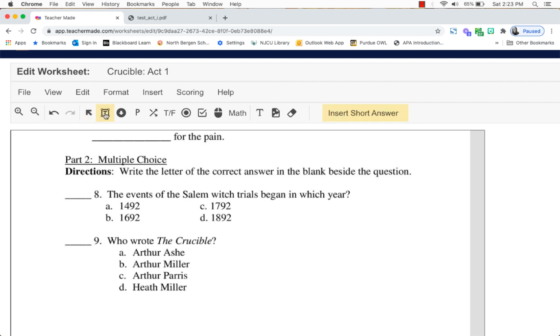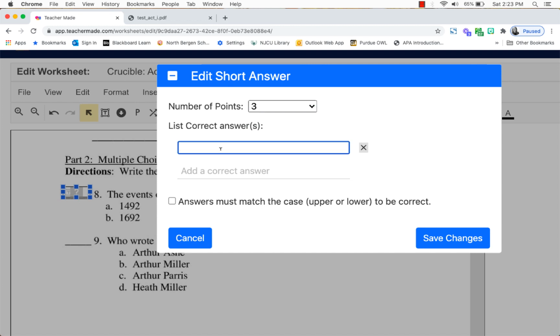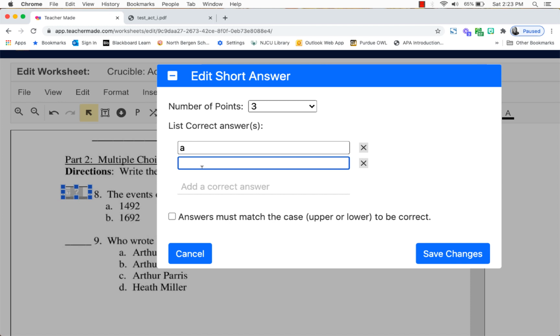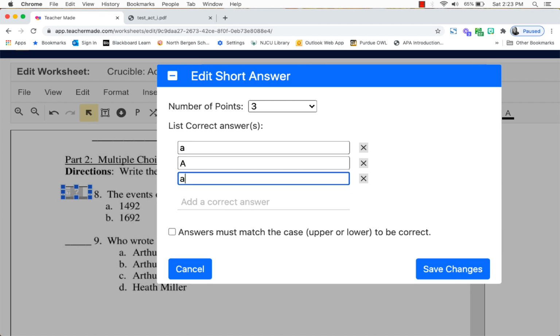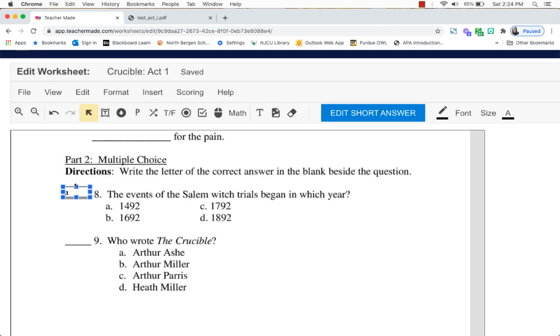You could click on Insert Short Answer, double click, put in the number of points. I'm going to put this as 3, and I'm just going to type in, I don't know the answer to it, but I'm just going to type in A. You could also type in capital A period. Choose Save Changes.